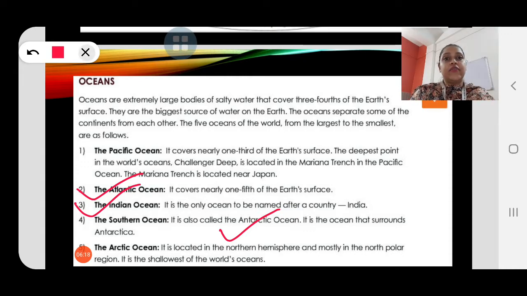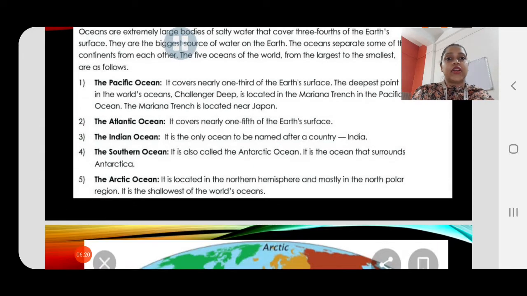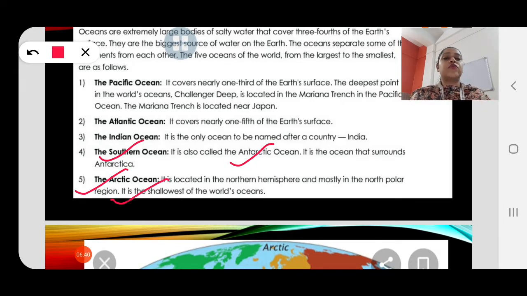Then children, we have the Arctic Ocean. And what is the Arctic Ocean? Where is it located? It's located in the Northern Hemisphere and mostly in the North Polar region. So children, the Southern Ocean or the Antarctic Ocean is near the South Pole, and the Arctic Ocean is near the Arctic region, which is near the North Pole, and it is the shallowest in the world. So it's not very deep. That means very shallow.